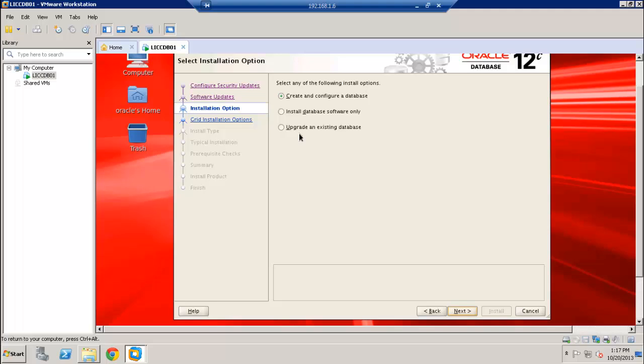Okay. So basically, you can install, create and configure all in one shot, or we can just install the database software and create the database and listener later on. Or we can choose a third option if you're doing a database upgrade. So today we are going to do a create and configure database.